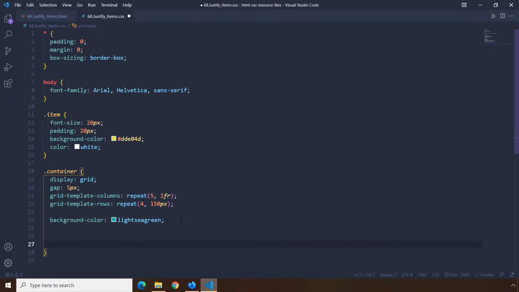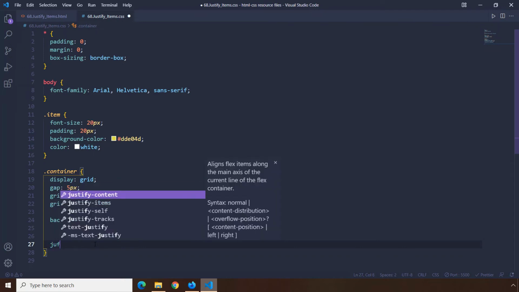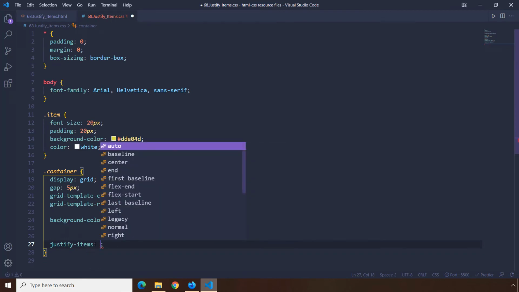So what does justify items do? Justify items is going to align grid items horizontally, or along the row axis, or along the inline axis, within their respective grid tracks or grid cells. A combination of grid cells in either direction is going to be a grid track. So if I say justify items, don't confuse this with Flexbox. Flexbox does not have justify items. It has similar properties, the names may be similar, but they work very differently.